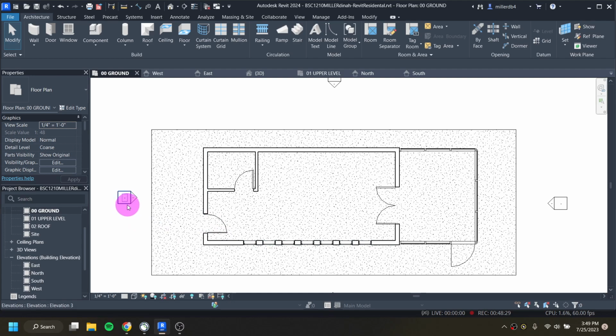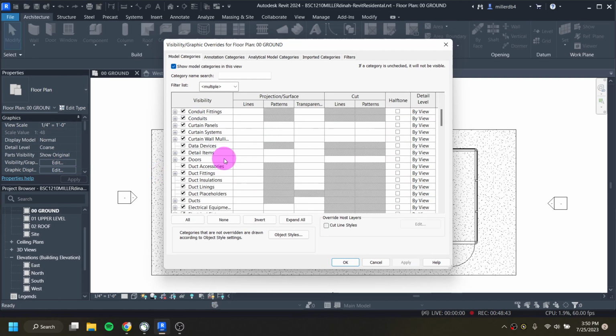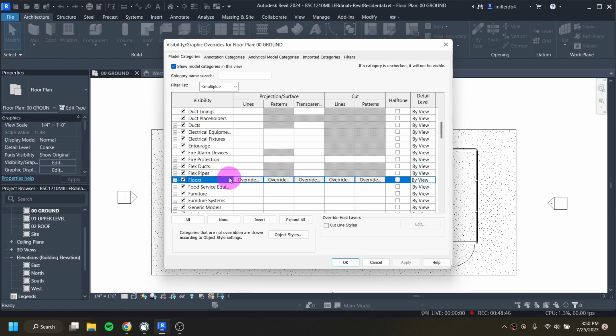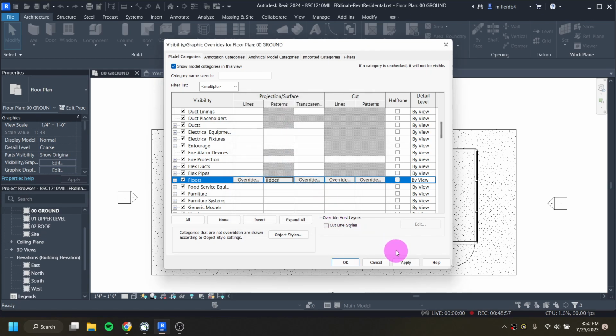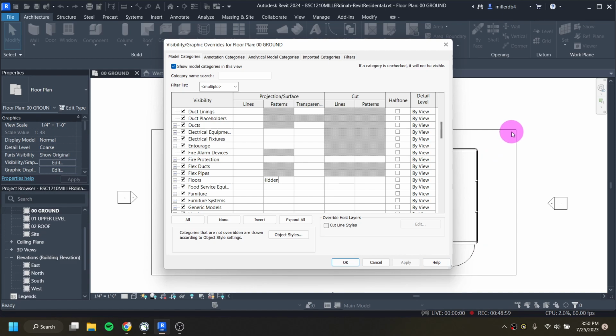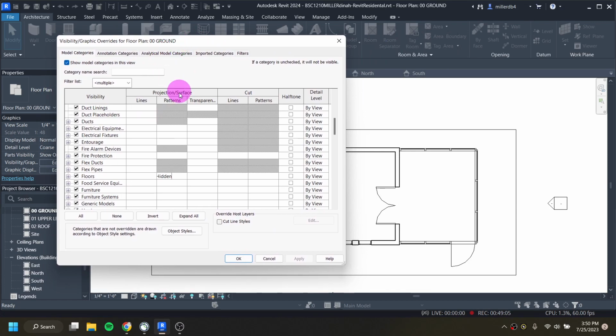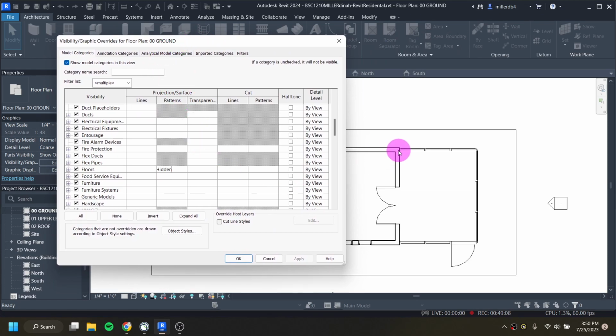So to change that visibility of what the floor looks like in this plan, I'm going to go into my visibility and graphics and click on edit in the floor plan. And then I'm going to go into my floors and I'm going to override the pattern on the projection. So I'm going to say, just please don't make a pattern visible at all. Click OK, and I'll click apply, and we still have the boundary of the floor, but we just don't see that pattern.